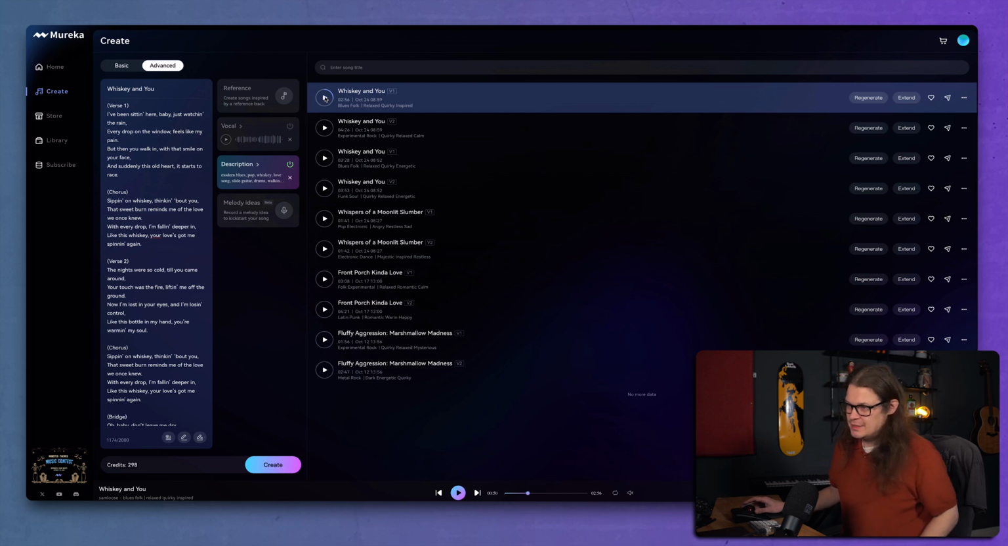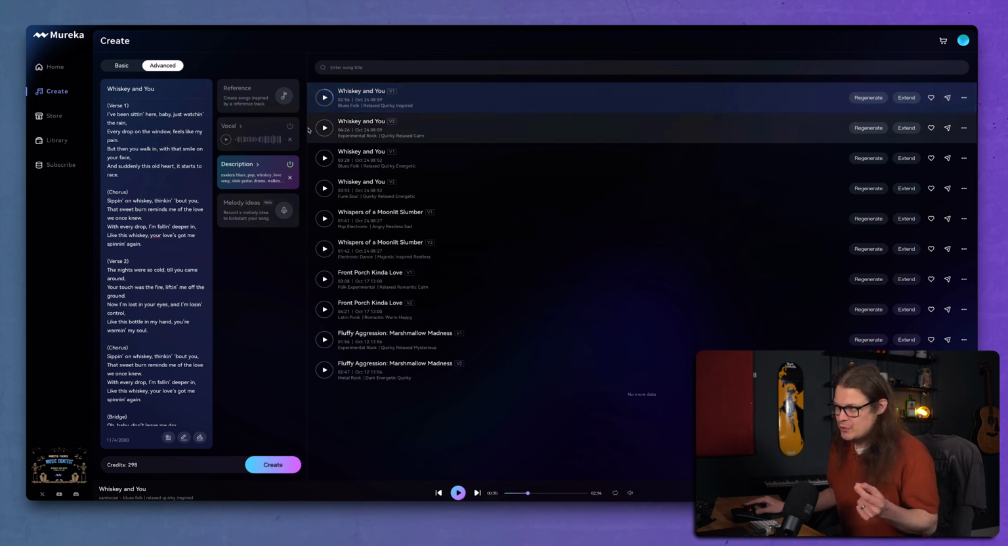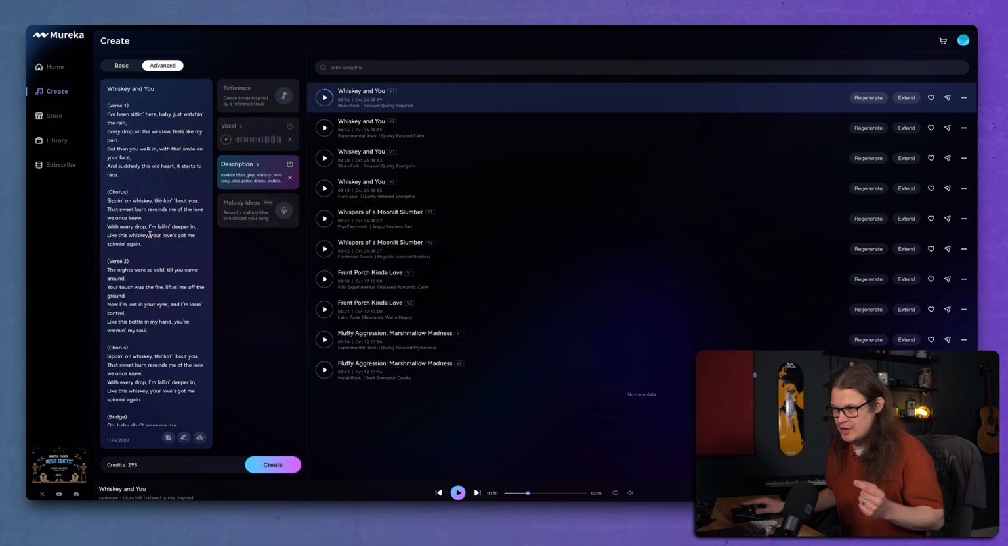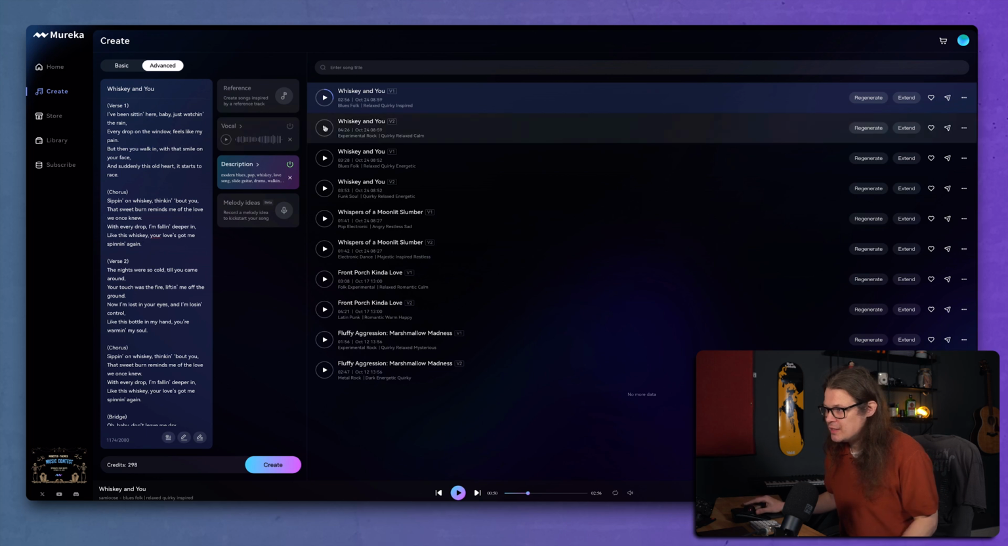Nice. I like how the vocal kind of puts that inflection on it. So it's got with every drop I'm falling in, and then like this whiskey, your love's got me spinning again. So in rhyming with again is kind of a half rhyme, but it makes it so that it does rhyme again, which is cool. Let's listen to version 2.